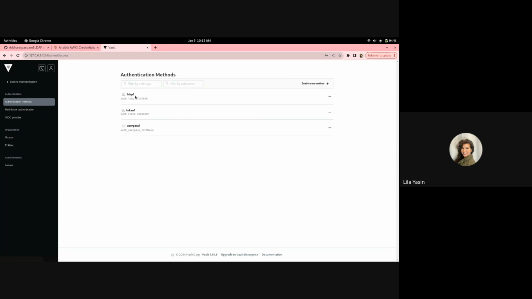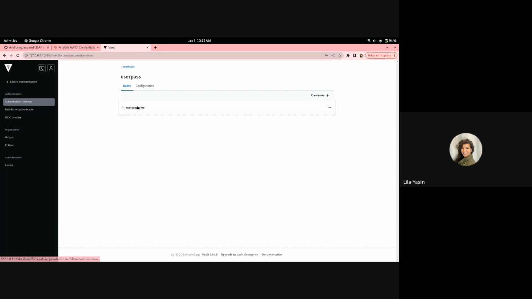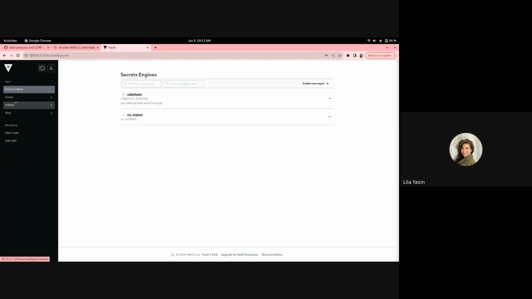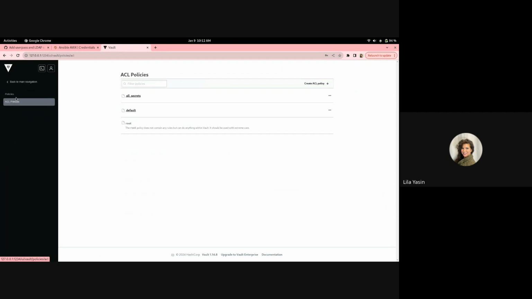And then if we come back over here to user pass, we can also see that it's got all secrets here as well. And that's important because the policies grant CRUD functionality to these users. So that way we can create secrets and access them as well.